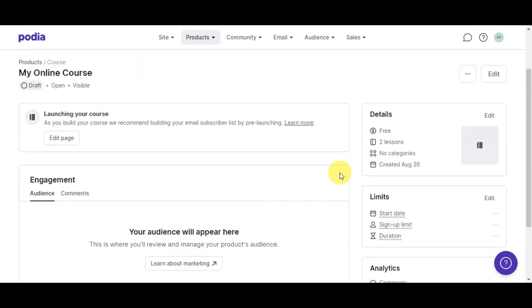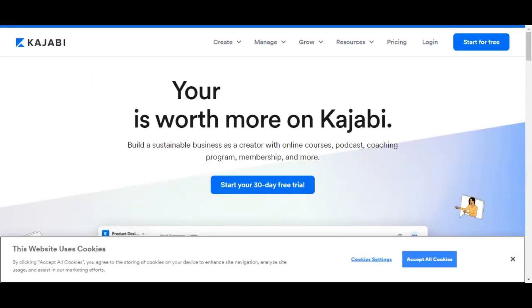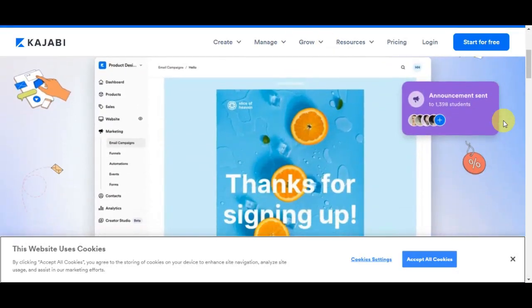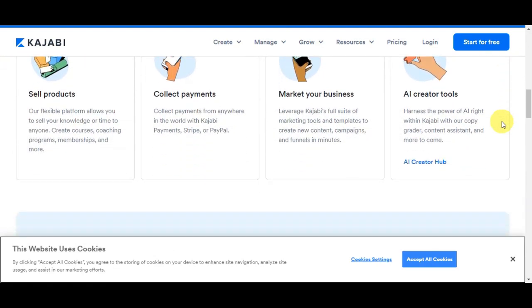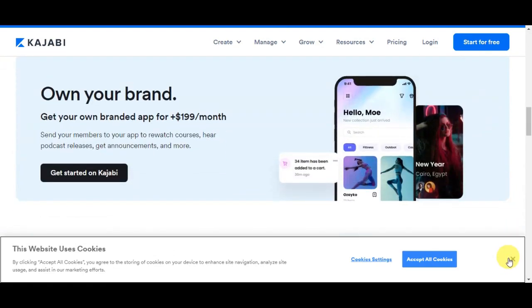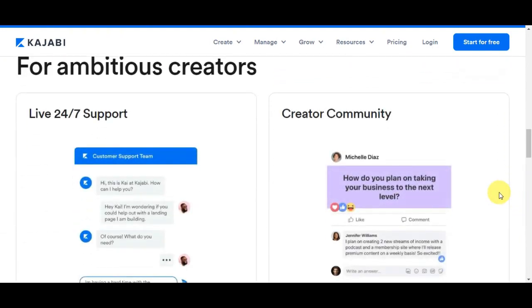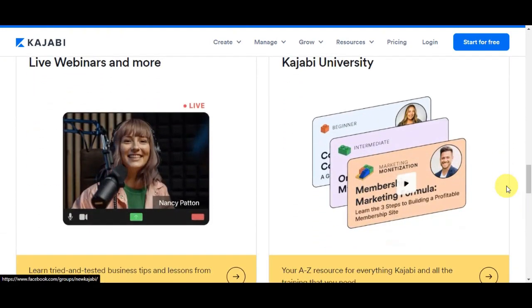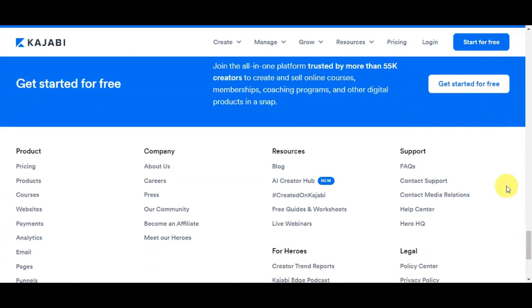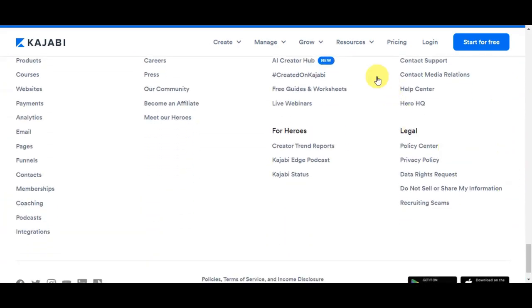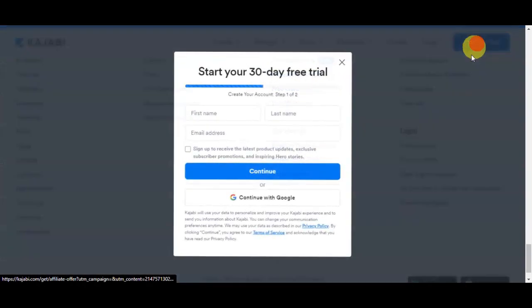So going on to the next platform, we have here Kajabi. Kajabi is an all-in-one platform that enables creators to build and sell online courses, memberships, digital products, and launch marketing campaigns. It provides tools for course creation, website building, email marketing, and more. Kajabi aims to simplify the process of creating, marketing, and selling digital products.